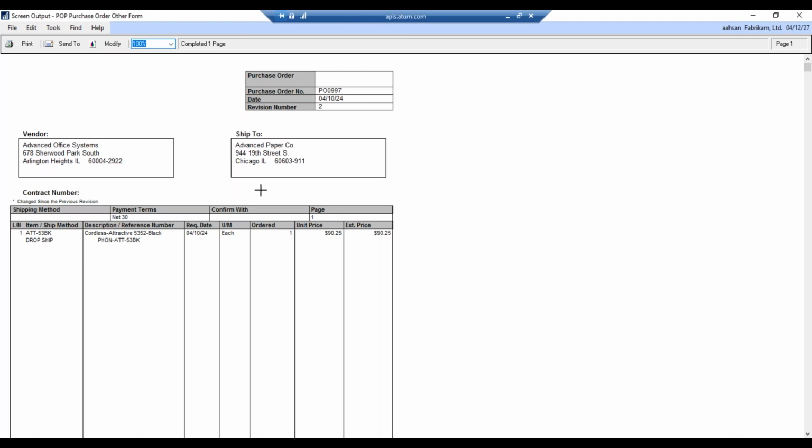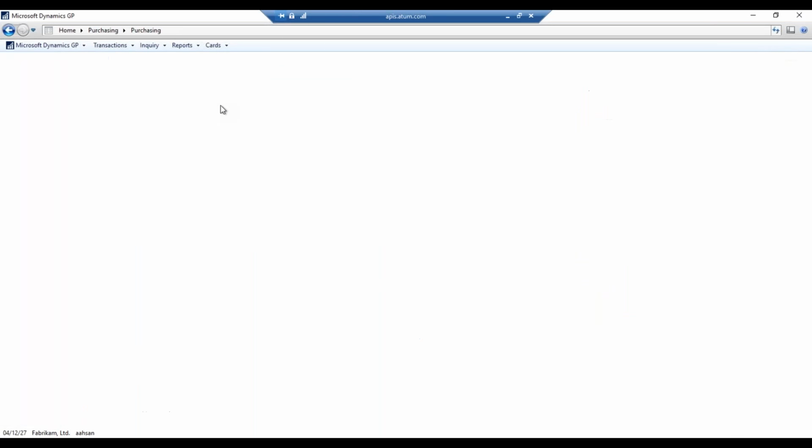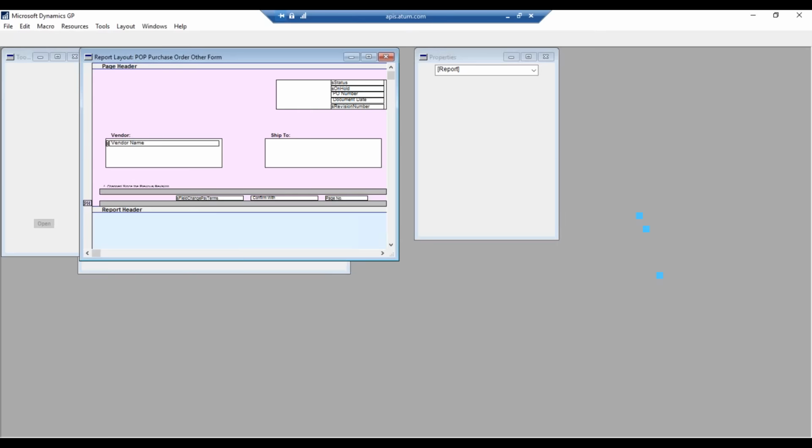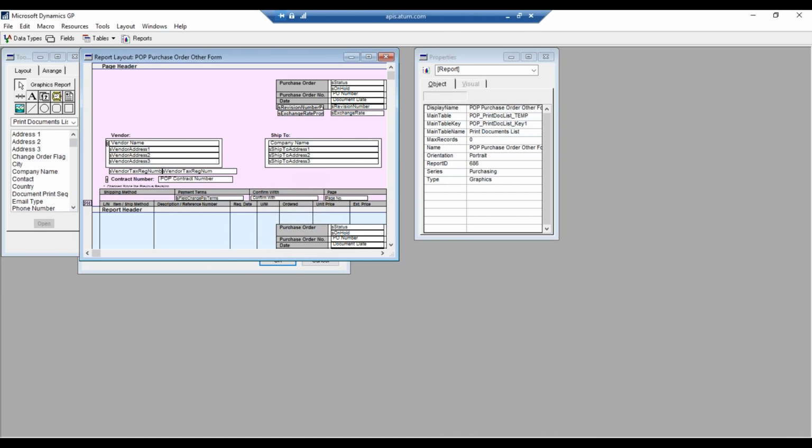You can jump into Management Reporter directly from this report. To do that, simply go ahead and click Modify, and it's going to launch Management Reporter for you. Alternatively, you could have done it through GP itself, and you could have modified the report through there. But you can see here, this is the form.